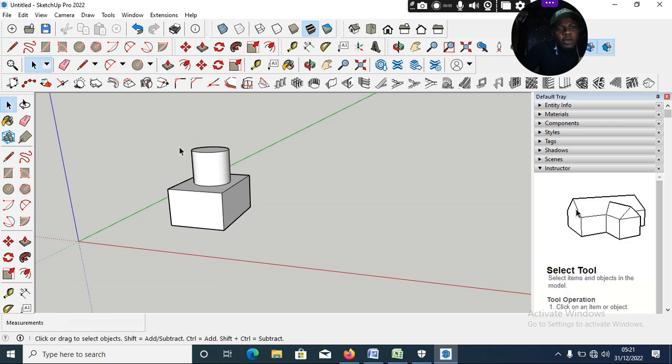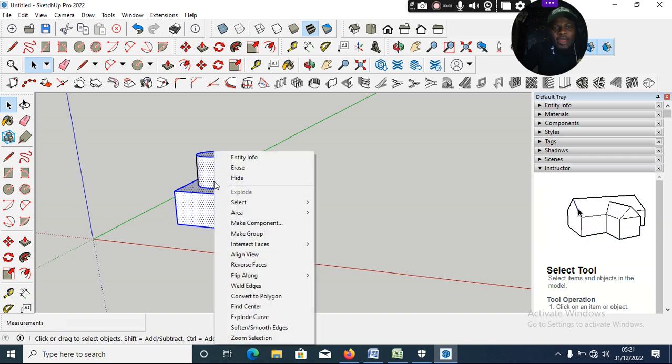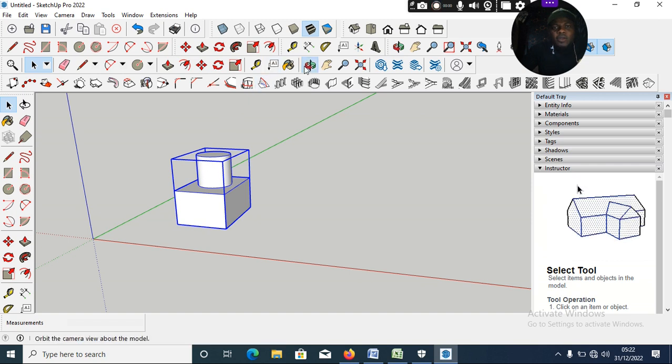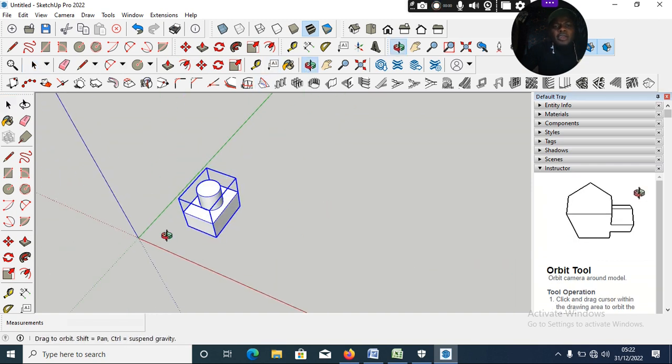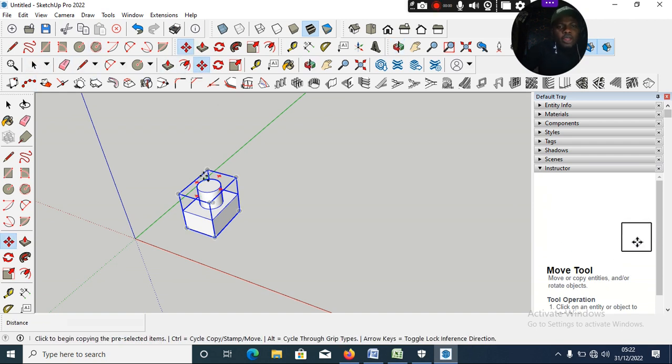So this is the object I just created. How do we do it? You highlight everything of the object you created, then you right click, and you see make component and make group. Instead of using the second one, once you are creating an object, always make use of component. Then type in the name you want to use and click create. Then this is your object. You understand? You can make a copy of it by holding your control key as usual.